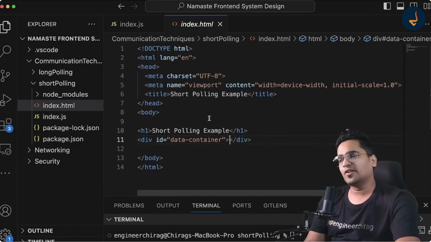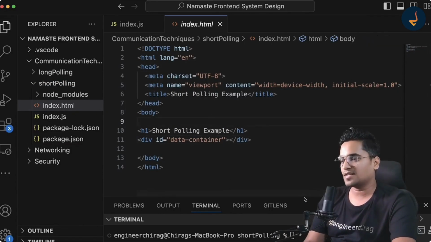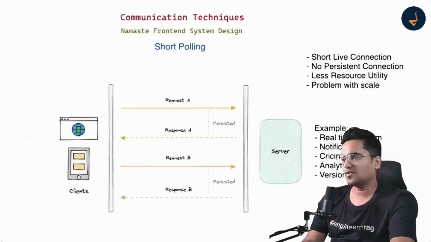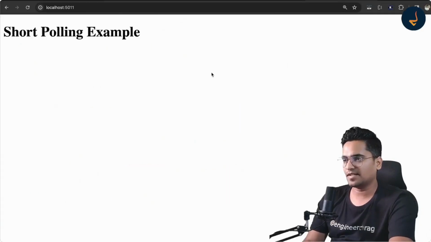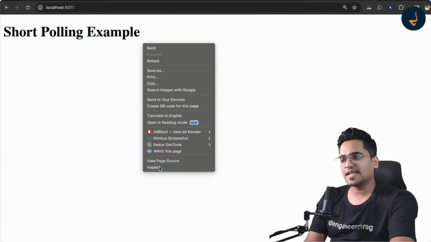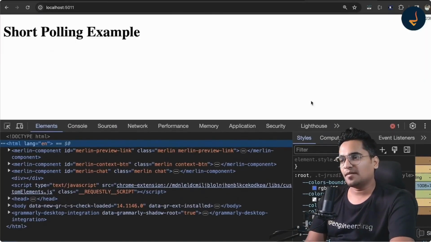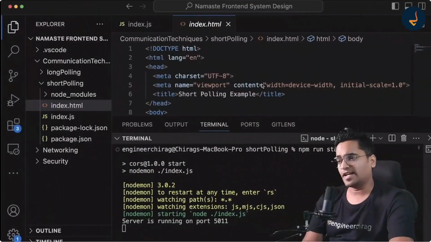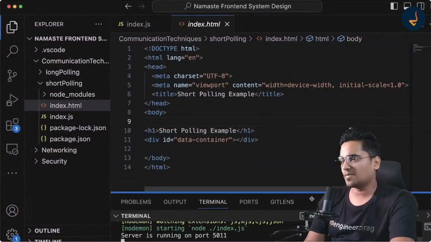Now we will do something interesting over here. First run the server and let's see how this looks. So in our case, we run npm run start probably. Now the server is up. We'll go back and check if our server is running. Okay, so our server is running, which is the short polling example. In this case, what we want is data on the server and a mechanism to pull that data and keep pulling it so that we get the latest data from there. So let's quickly jump into that.